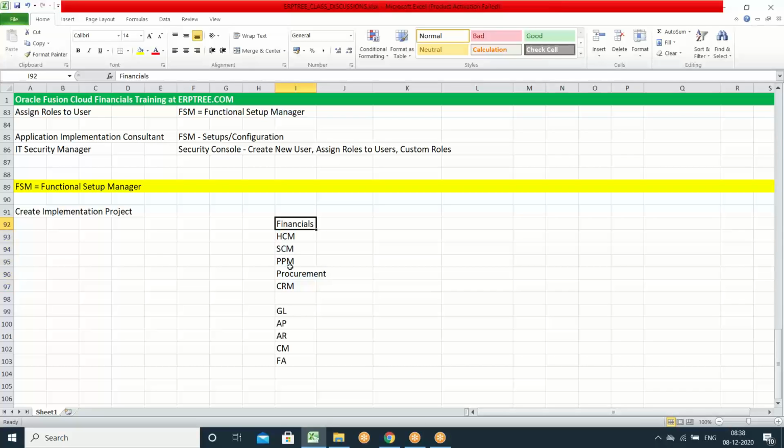Again, in each and every product family we have a set of applications. Which applications we are going to implement from which product family, that we should be aware of. If you are very sure what you are going to implement for your client, then you can create the implementation project by selecting the same. As per FSM, these product families we call offerings. We don't call them product families in Fusion; the term Oracle has given is offering.